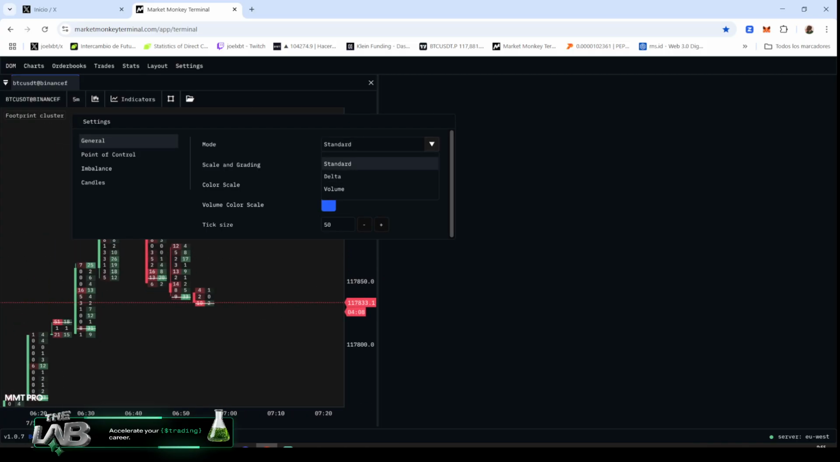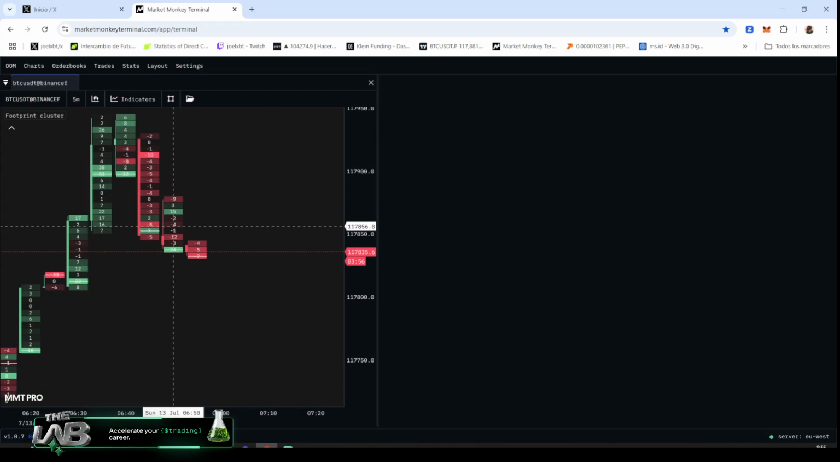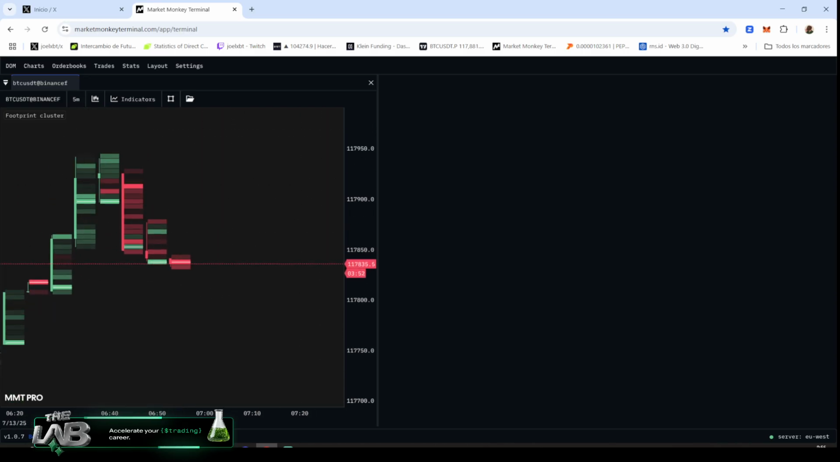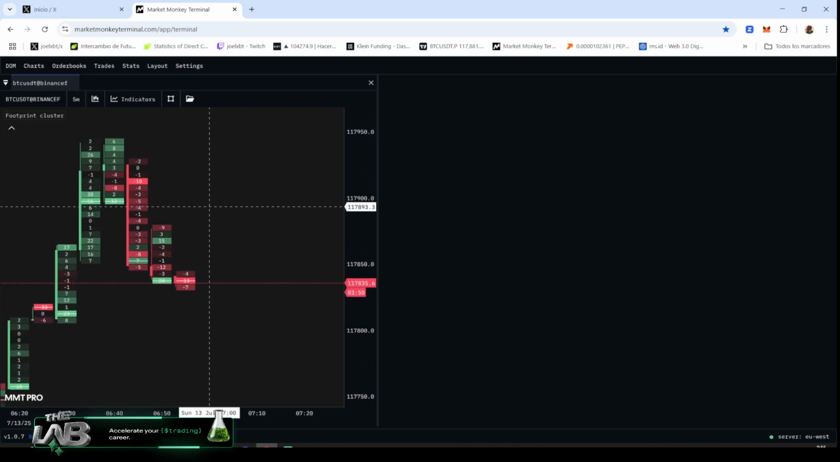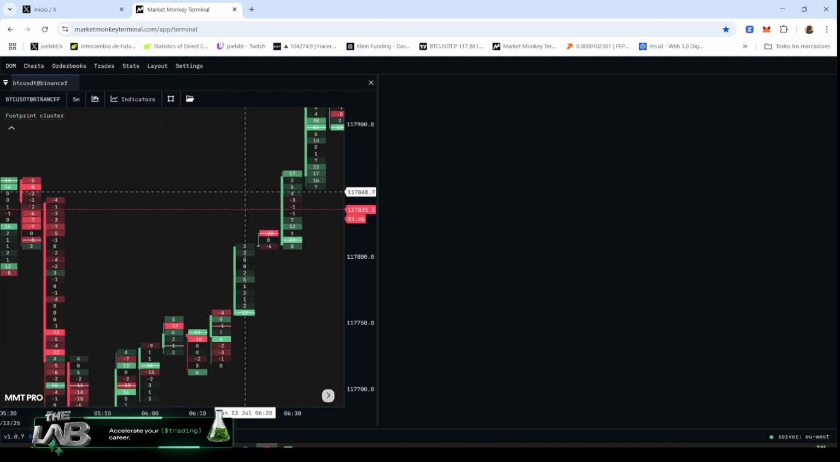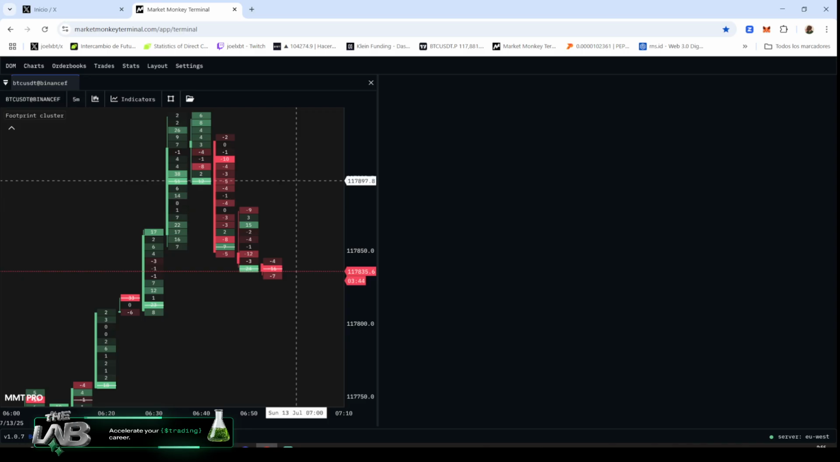I use a delta on the footprint cluster. I use the delta one. I use 50 or 100 ticks, depending on the volatility and the ATR of the day. Actually, for a weekend, 50 ticks, you can see much more in depth of the candle. So you can go to 50 ticks. 50 ticks is good. Here you have the match delta printed by price on that candle.